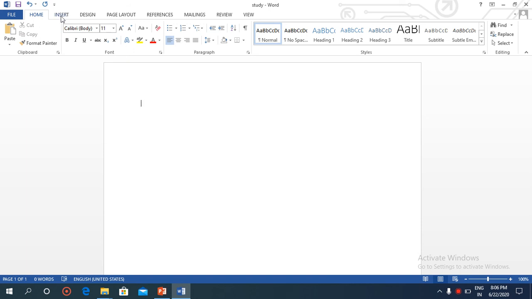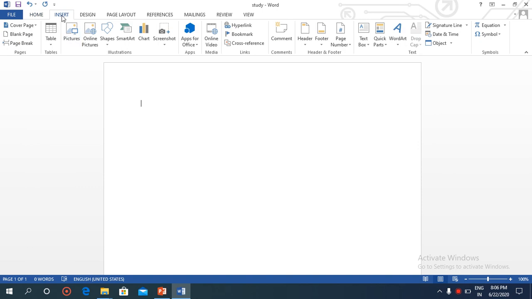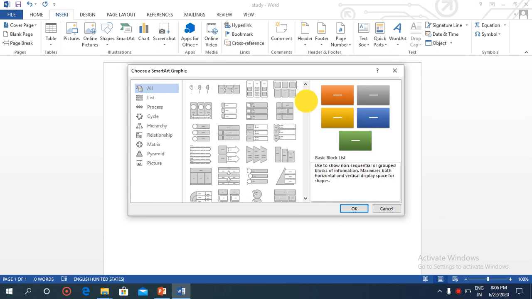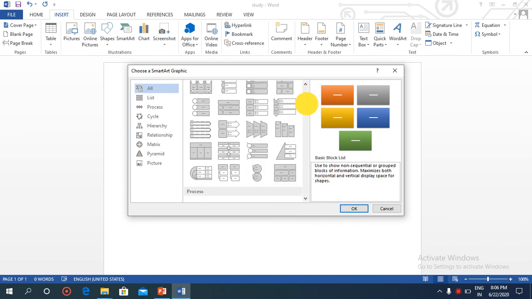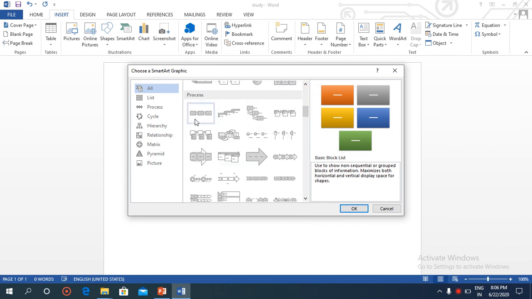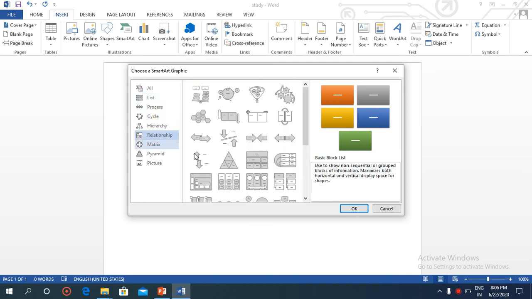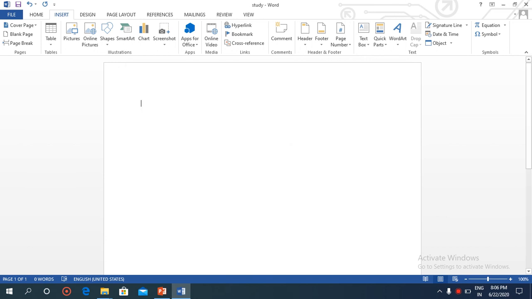Smart art is present on the insert tab here. By clicking on the insert tab, you will find smart art. These are the various smart art flows. You can select any of the options from here, just like list, process, cycle, hierarchy, relationship. In this way you can add graphics and flowcharts to your text. So this was the process for that.